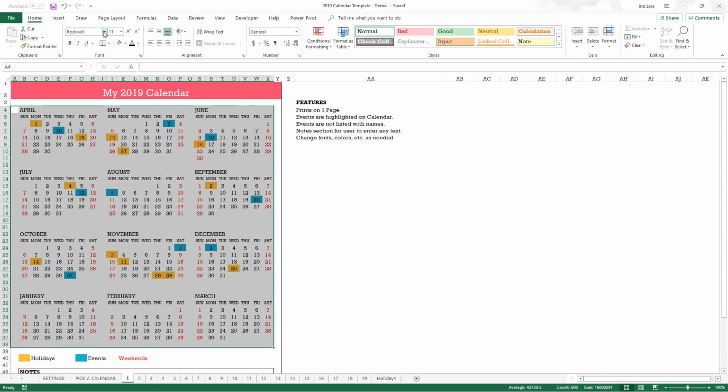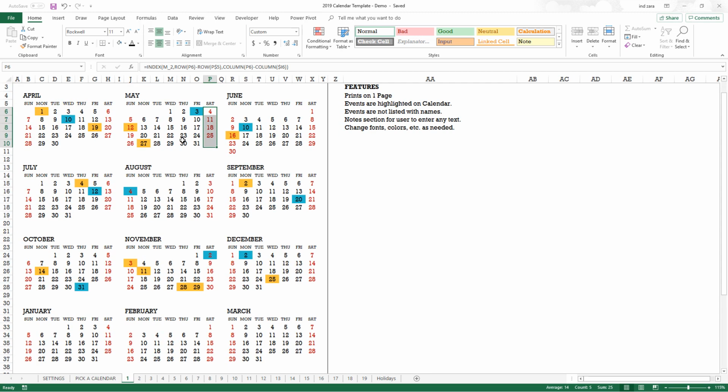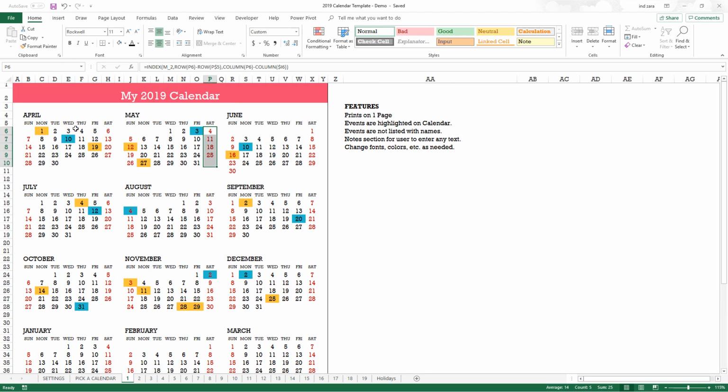You can change the font, you can change the size of the font, you can change whether to make it bold or not, and all that. So you can change all of those. There are just a couple of things that you will not be able to do from here. One is to change the font color for the weekends to be something other than red. So that will not be done through here. And also the color highlighting, the fill color for the holidays and the events, those cannot be changed directly here.